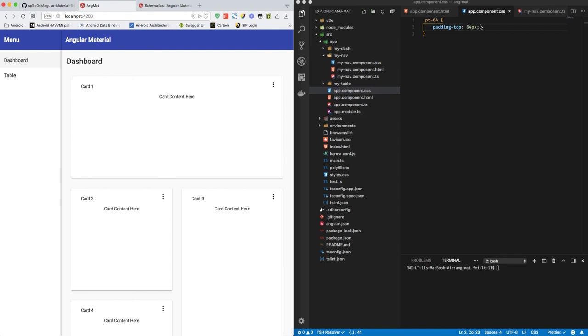So this is the final part on adding schematics to Angular Material currently. If there are others, then I'll surely make some more videos, and in future I'll be creating some videos adding some live data, adding some data from endpoints and displaying it in these templates.